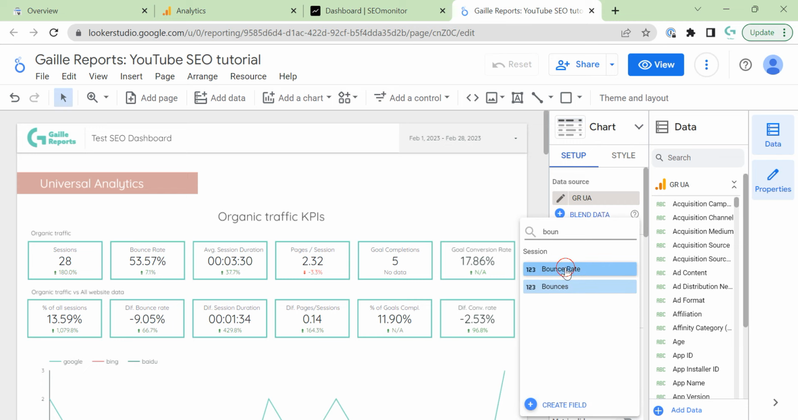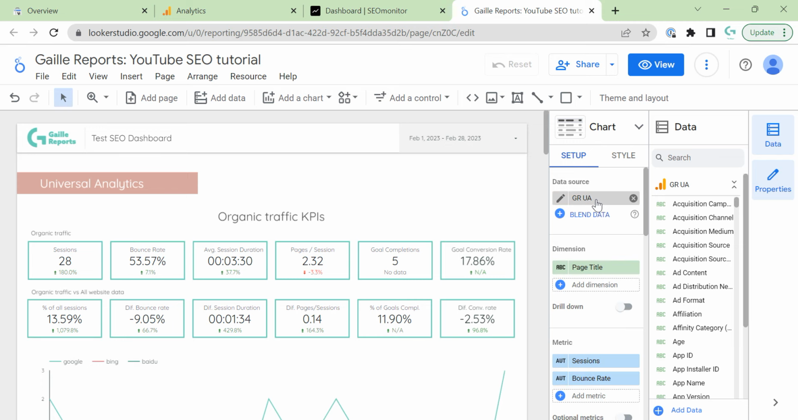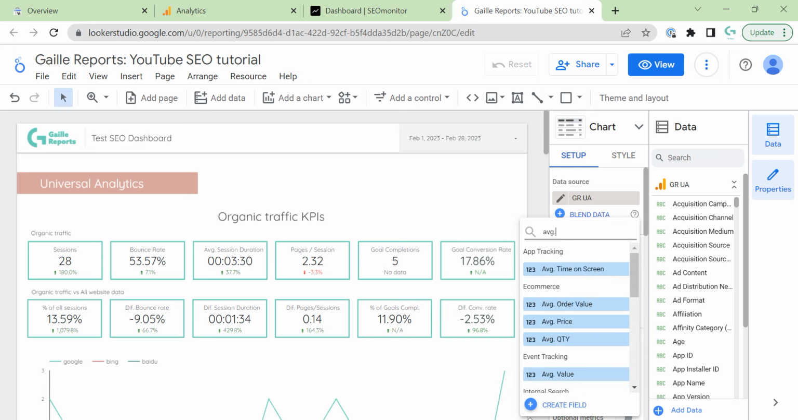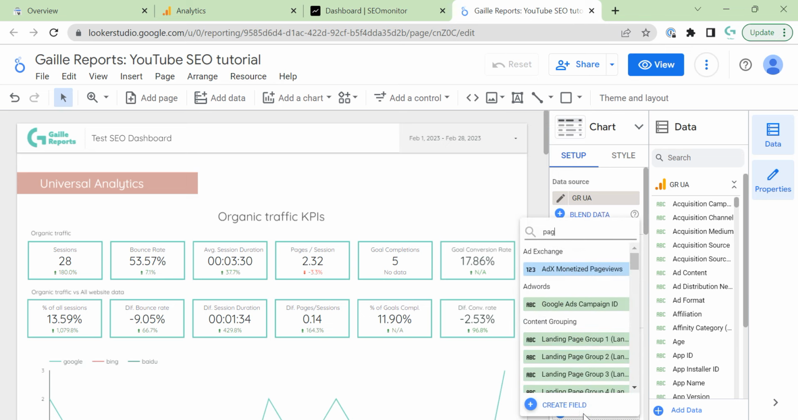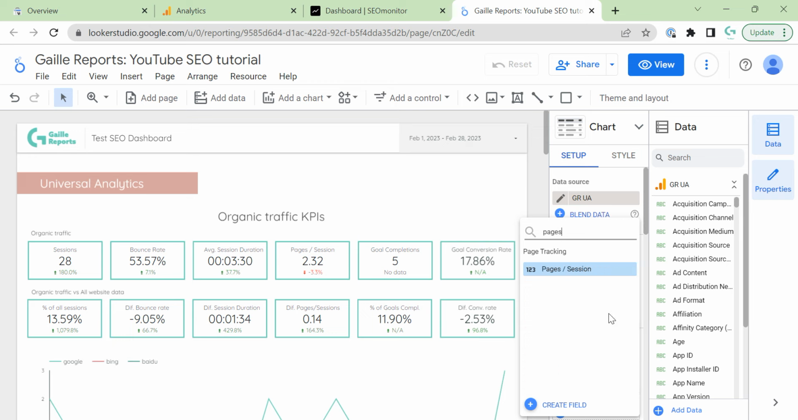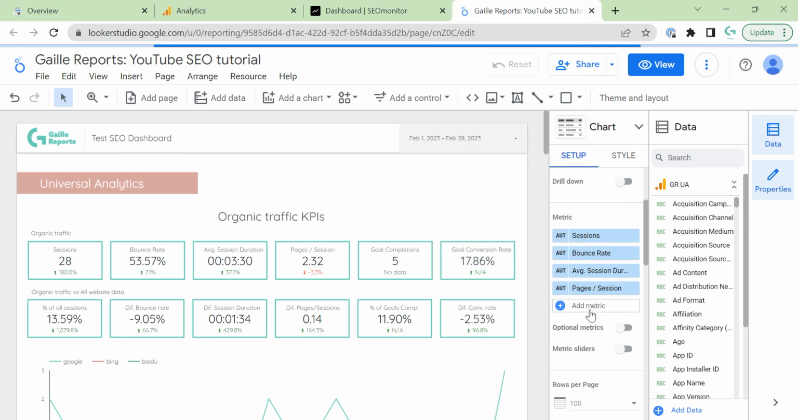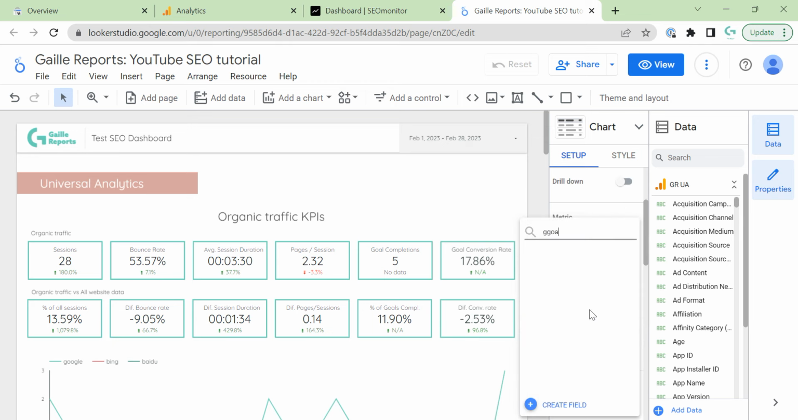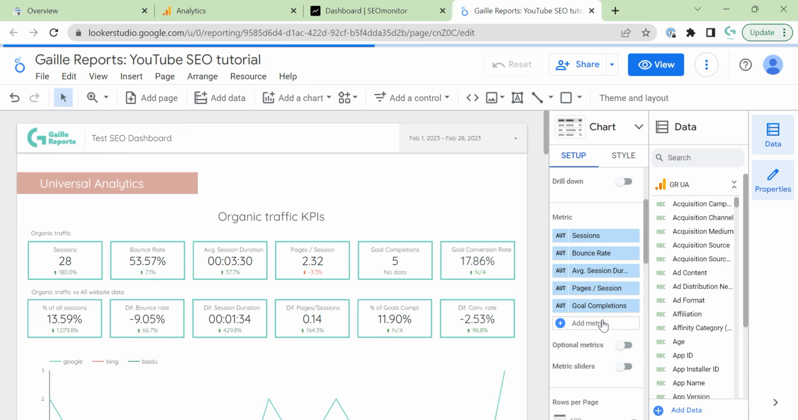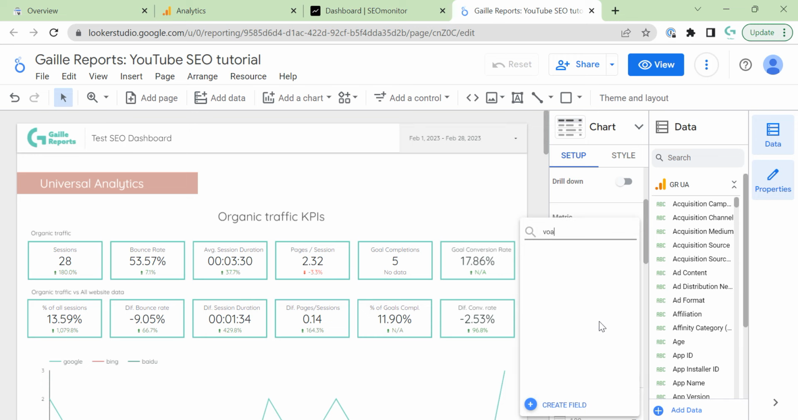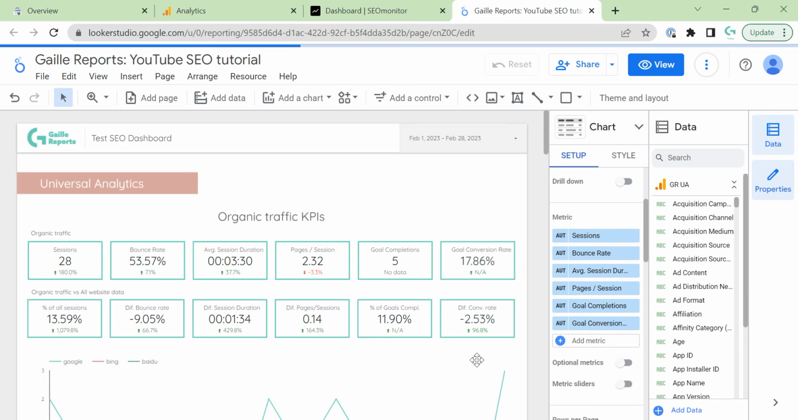Here, as I use a direct connector to Universal Analytics, I don't need to write formulas, just average session duration. So I use the same metrics but split them by pages. Goal completions and goal conversion rate.